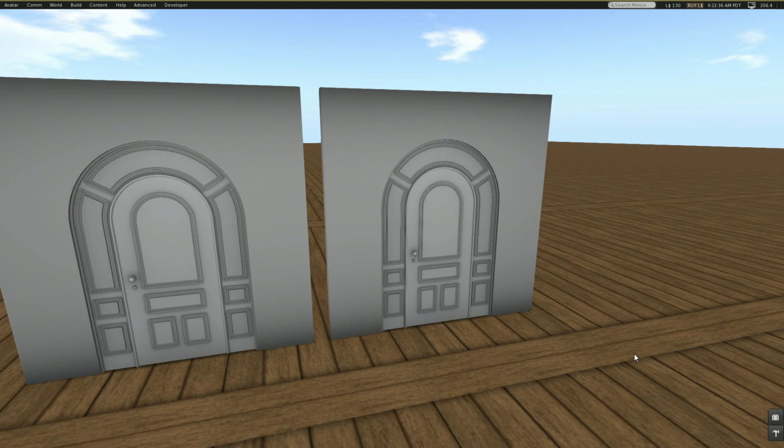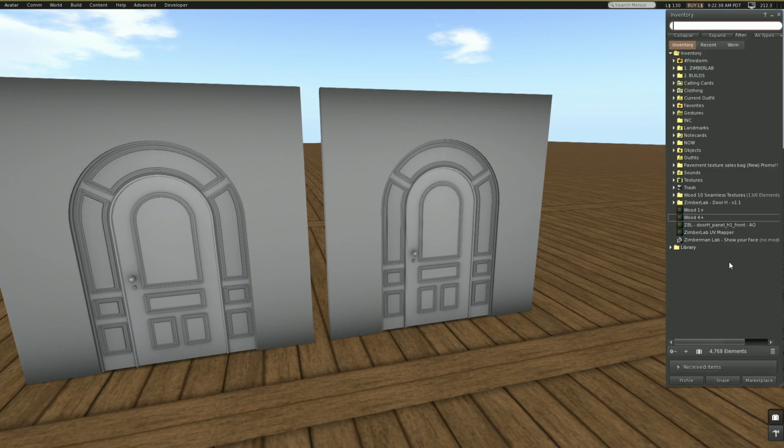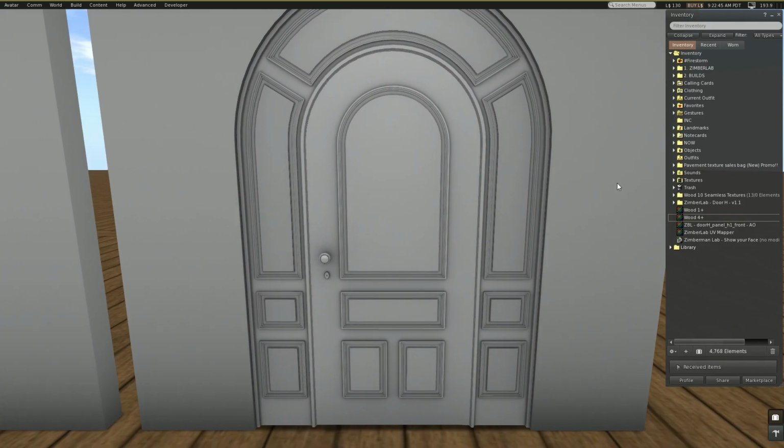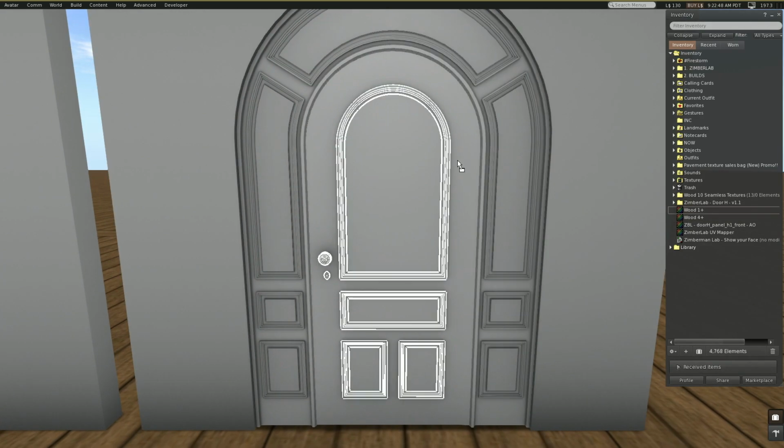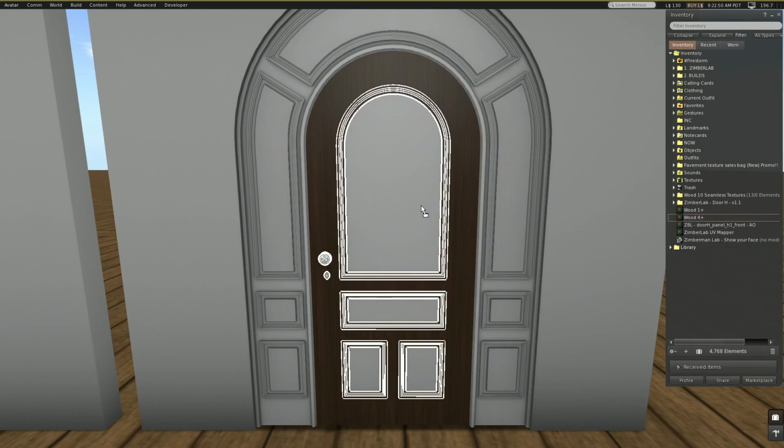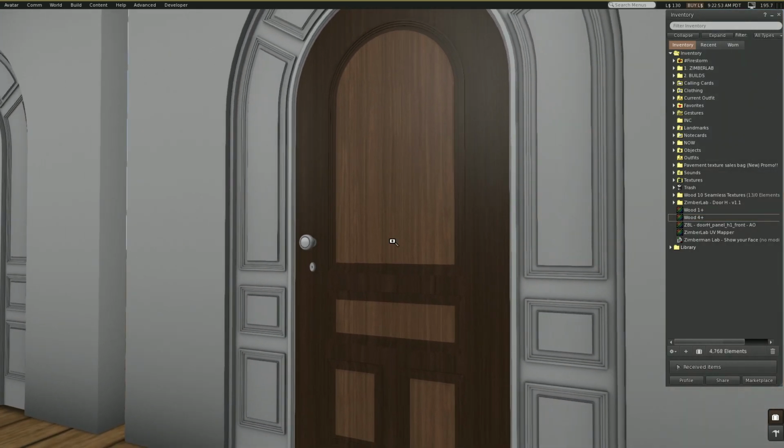Okay, so now I want to texture my door. I have two textures, this one and this one, two wooden textures that I want to apply to the front of my door. I can simply drop them onto the faces here inside Second Life, and voila, my door is textured. However, I have lost my ambient occlusion shading. Because we can only have one texture applied to a face, it's either the wood texture or the ambient occlusion map. If I want to have both, I have to blend them together in an external image editor such as GIMP, which is what we're going to do now.